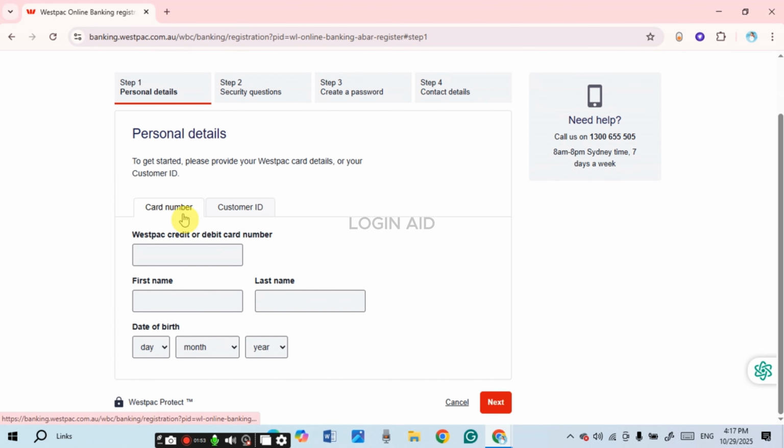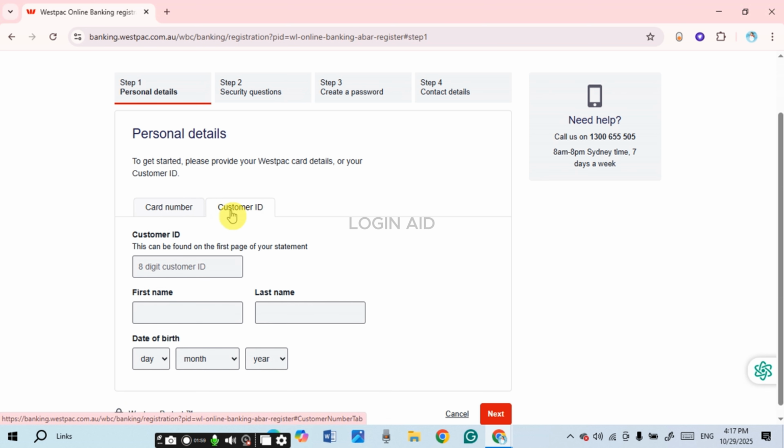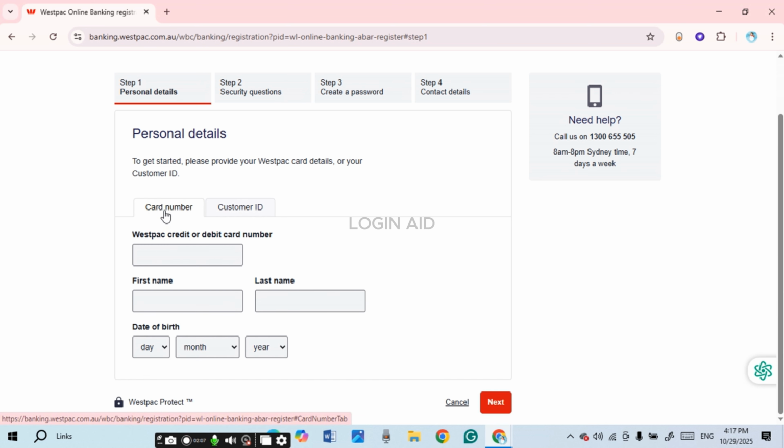Over here, you'll be able to find two options, card number, customer ID. Simply click on the option of your choice. If you click on the option customer ID, you'll have to provide the customer ID, first name, last name and date of birth. Likewise, if you click on this option card number, you'll have to enter the Westpac credit or debit card number, first name, last name and date of birth. So simply enter the credentials over here. Here I'm just going to enter the card number.